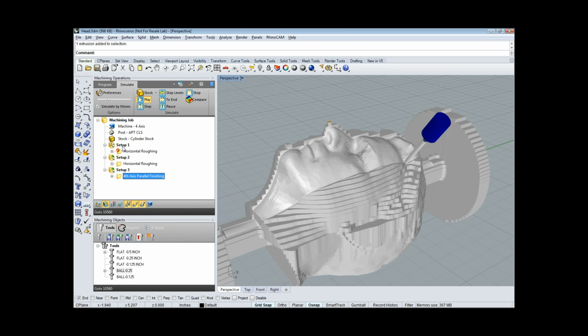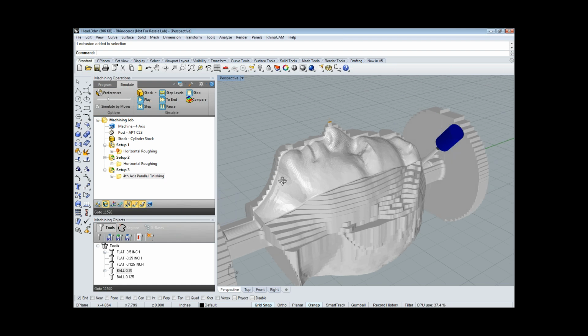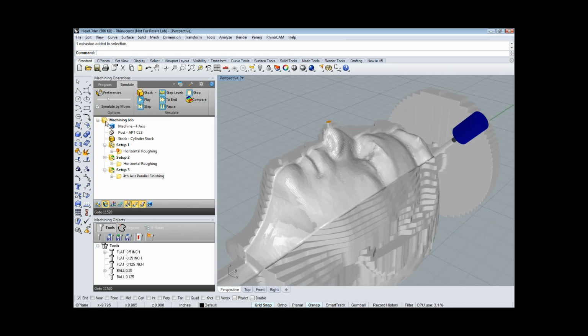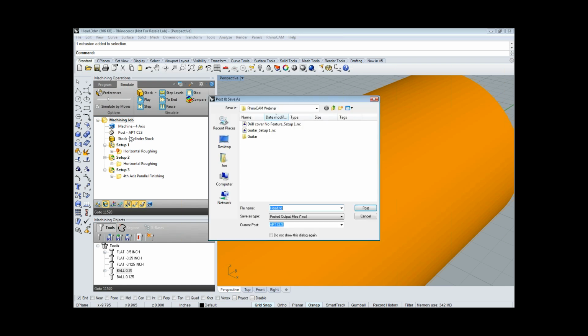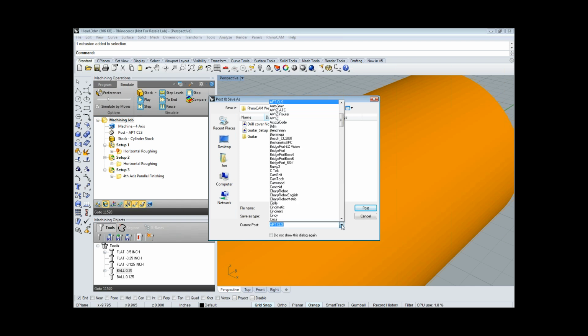Now once you have these operations programmed, you could select the machining job right at the top of the tree in your machining operations browser, do a right mouse button click on it, and select Post All to post-process all of these machining operations out to your machine tool. You can also select your post-processor just before you post-process the toolpath from the list of posts that are available to you.